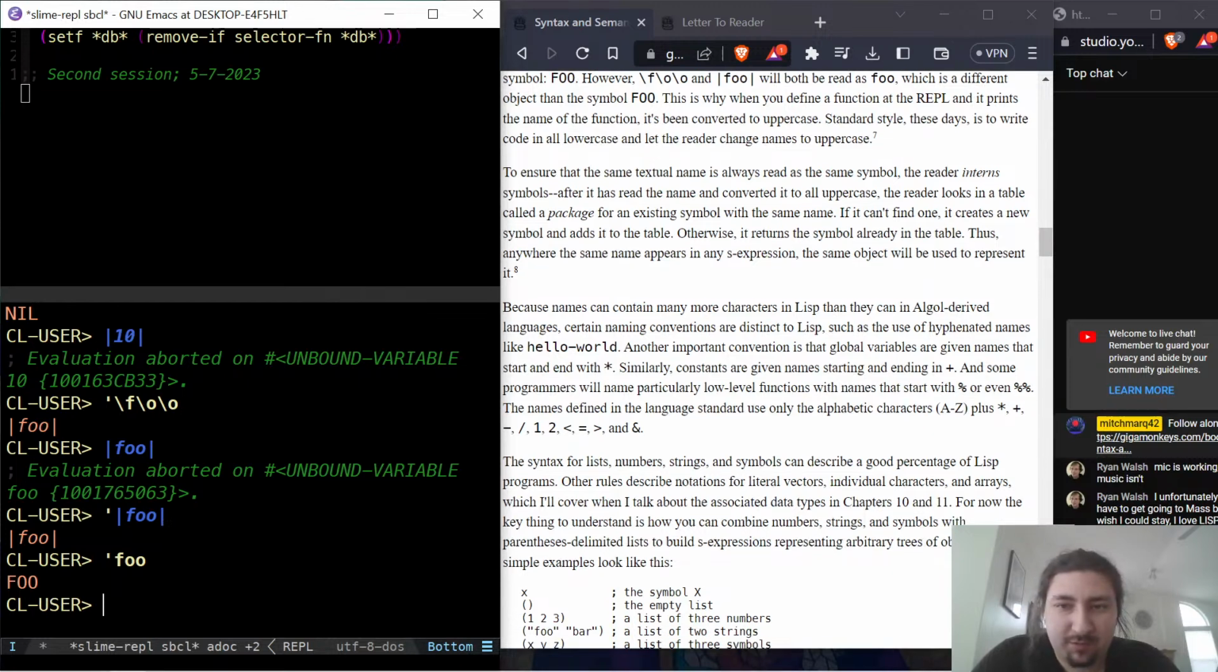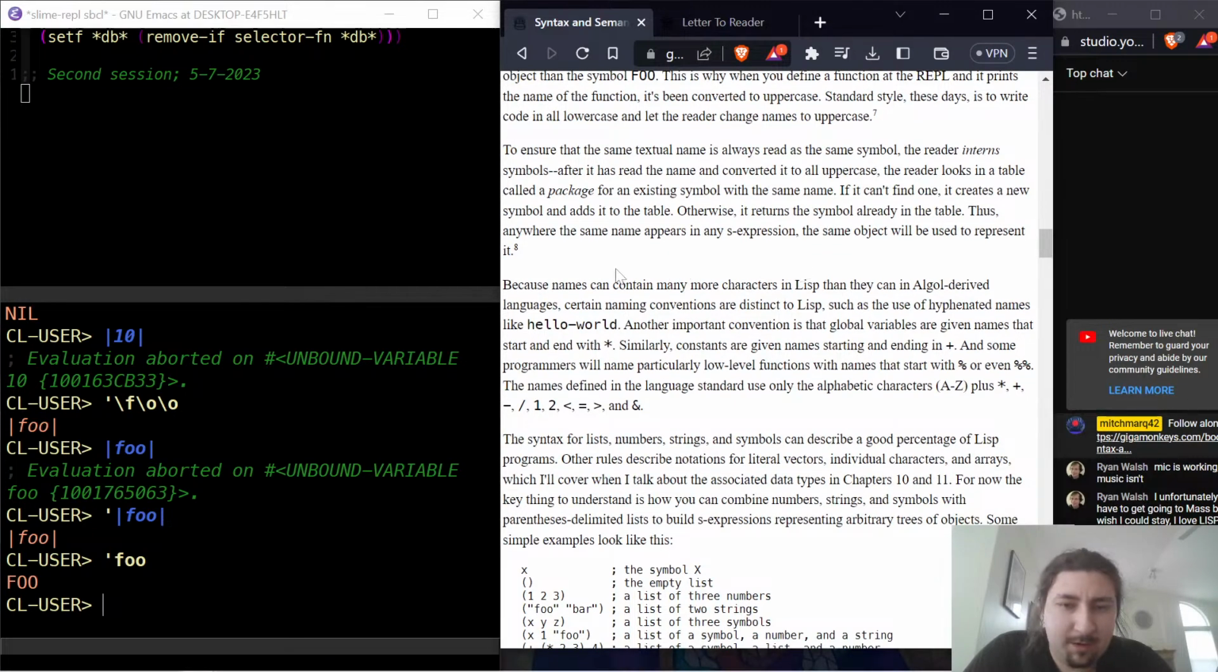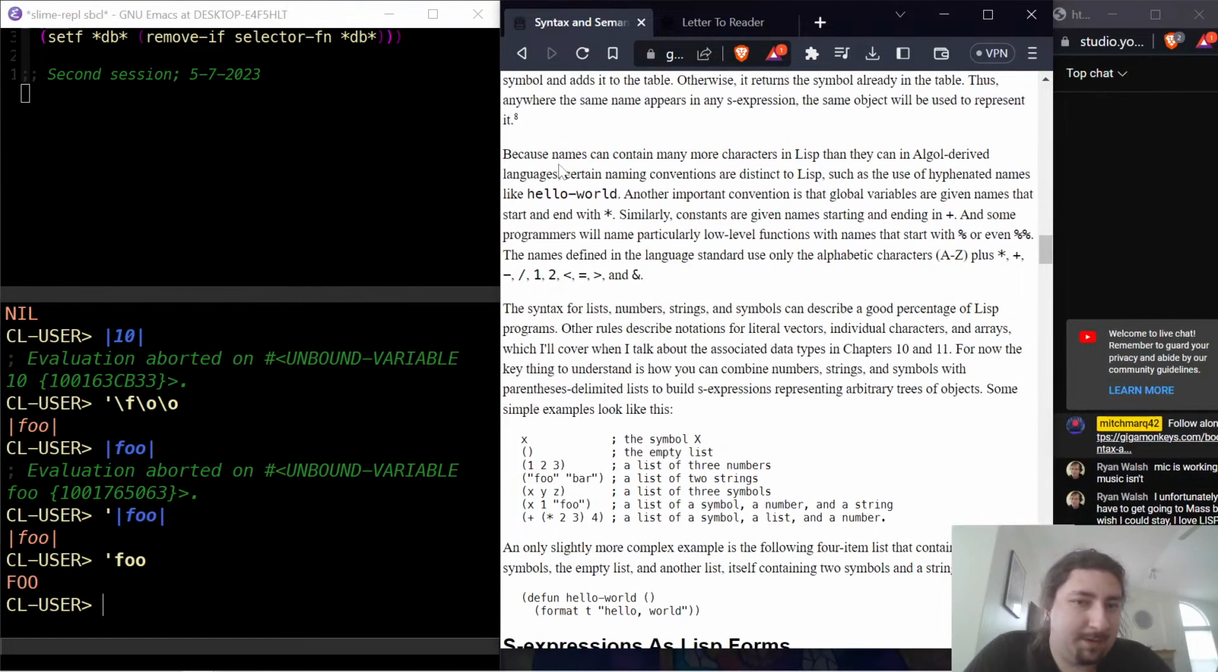To ensure that the same textual name is always read as the same symbol, the reader interns symbols. After it has read the name and converted it all to uppercase, the reader looks in a table called a package for an existing symbol with the same name. Wait, so a package is just a table then? We'll get to it. If it can't find one, it creates a new symbol and adds it to the table. Otherwise, it returns the symbol already in the table. Thus, anywhere the same name appears in an S-expression, the same object will be used to represent it. That makes sense. We're not going to look at the footnote. It's going to be some exception that doesn't mean anything.